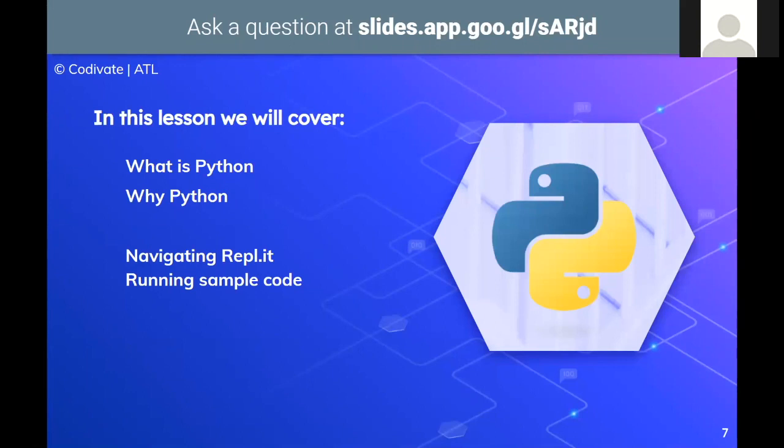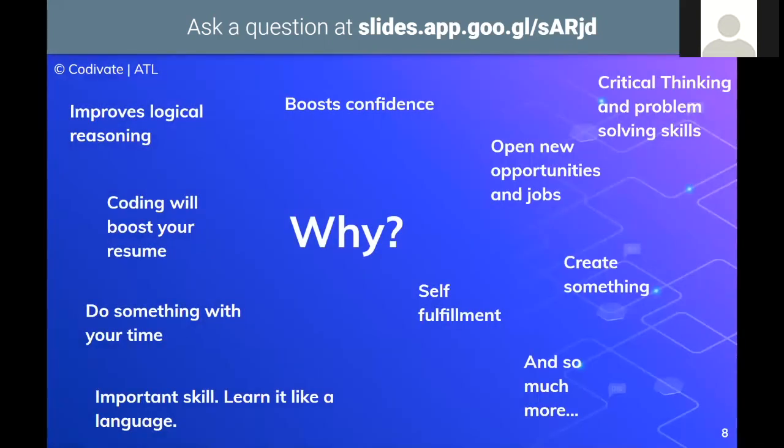So what are we going to cover in our first lesson? In this lesson, we're going to be talking about what Python is, why we're going to teach Python, and we're going to teach you how to navigate an integrated development environment called Replit. We're going to help you create an account and get everything set up. And finally, we're going to teach you how to run sample code on that.